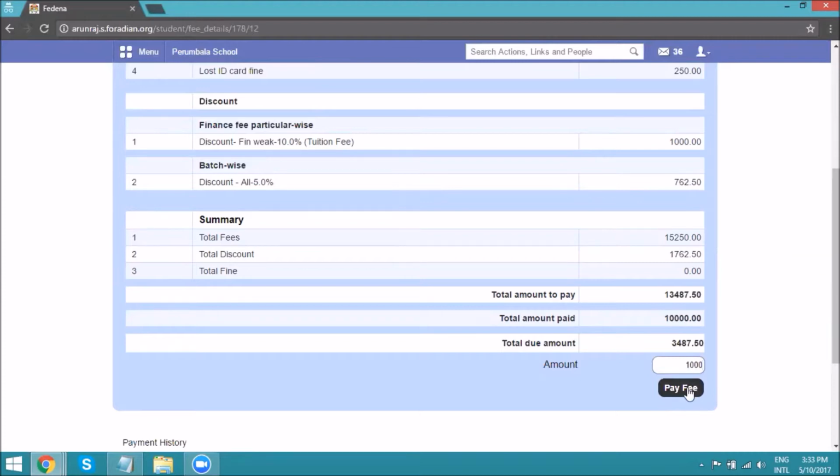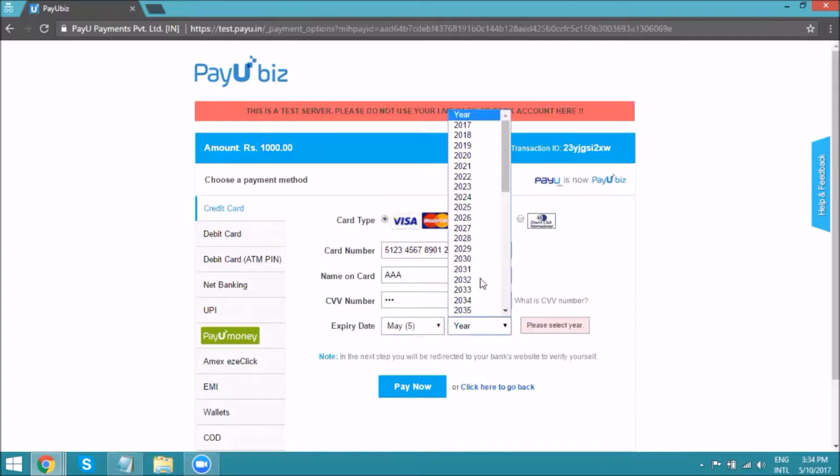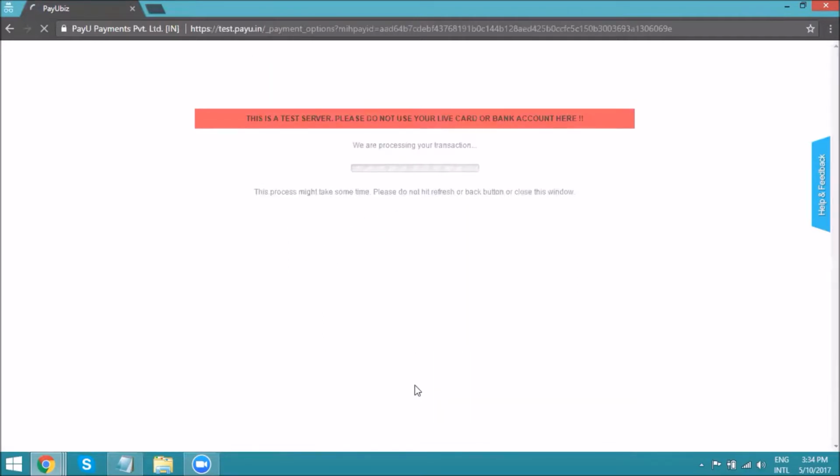I'm changing into 1000. Now click on pay fees so that it will be collecting only the amount which is 1000. I can click on pay fees. It will be going to the payment gateway and you can see that the amount to be collected is 1000. I can enter the card details here. As we have done just before, we can enter all the details and select expiry date. So click on pay now, which will be processing right now.